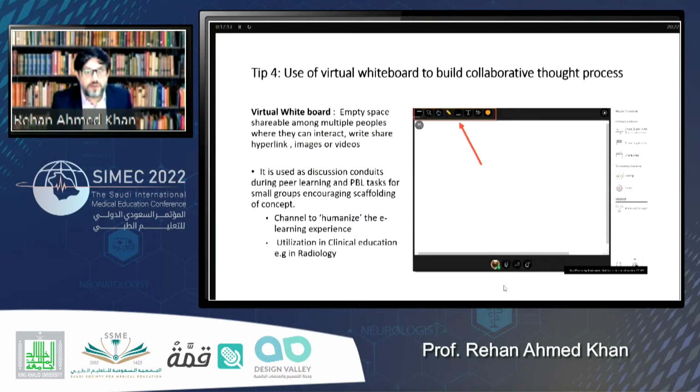Then use virtual whiteboards. Zoom has a built-in whiteboard. You can use other software as well in which you can draw on this whiteboard. You can even ask students to write on this whiteboard, and you can generate an interactive session. It can be effectively used in problem-based sessions or tasks.